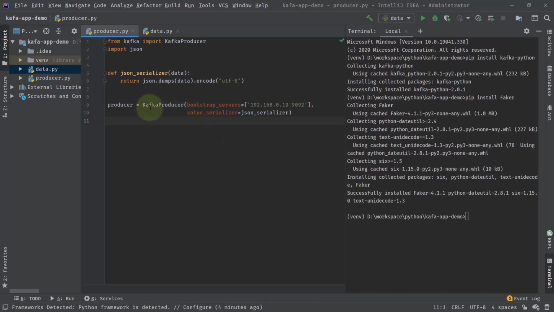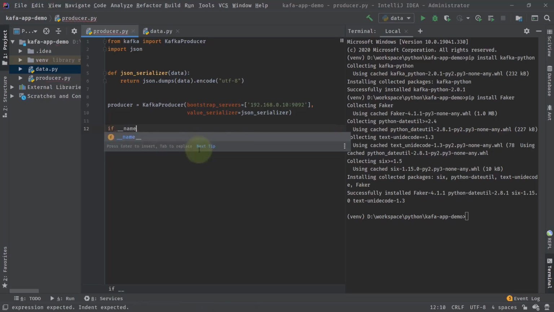So the Kafka producer is getting connected to this bootstrap server or the broker, and the value serializer is this. Up to here, everything is fine. Now what I'm going to do is write this method. So if __name__ == "__main__".